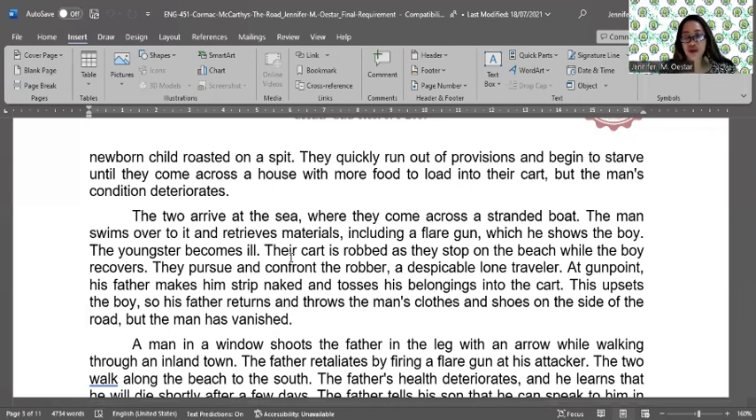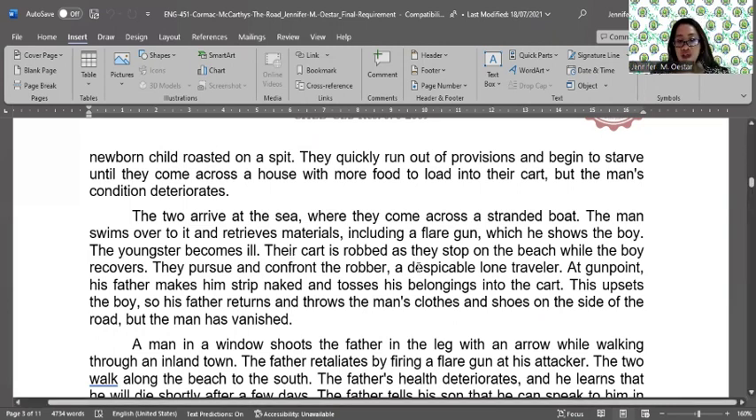The two arrive at the sea, where they come across a stranded boat. The man swims over to it and retrieves materials, including a flare gun, which he shows the boy. The youngster becomes ill. Their cart is robbed as they stop on the beach while the boy recovers. They pursue and confront the robber, a despicable lone traveler, another character being met. At gunpoint, his father makes him strip naked and tosses his belongings into the cart. This upsets the boy, so his father returns and throws the man's clothes and shoes on the side of the road, but the man has vanished.